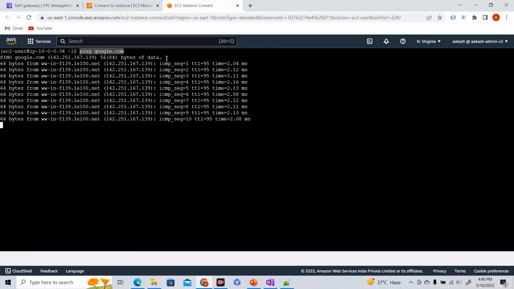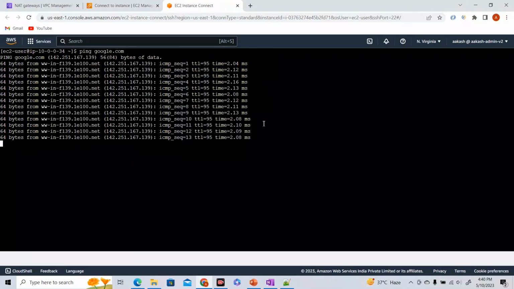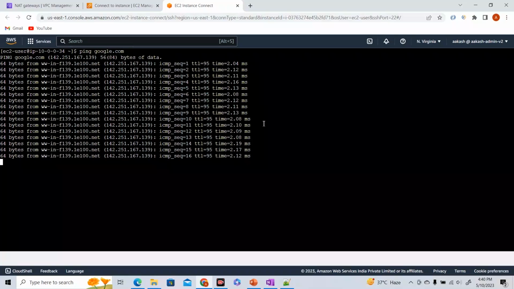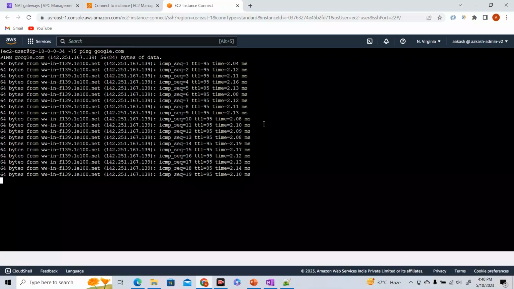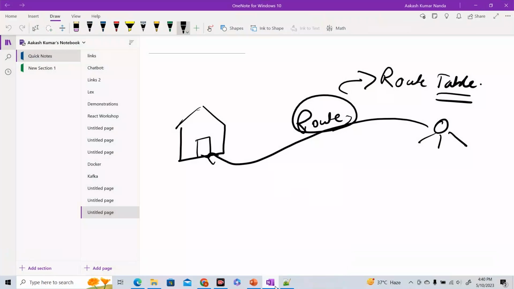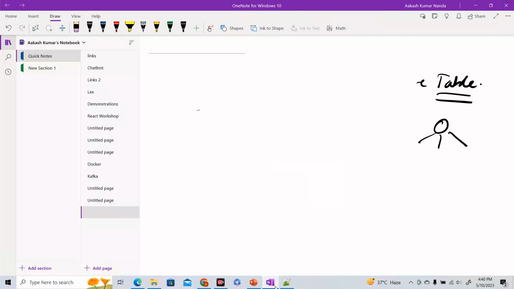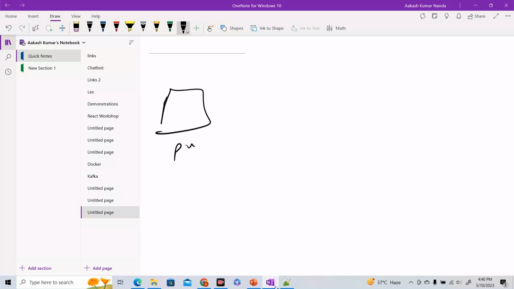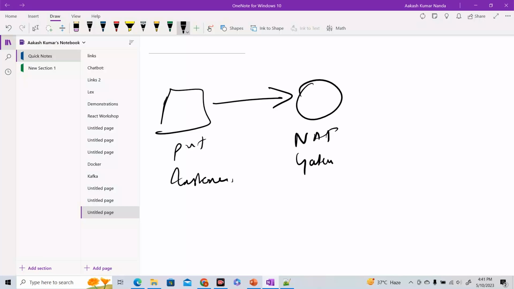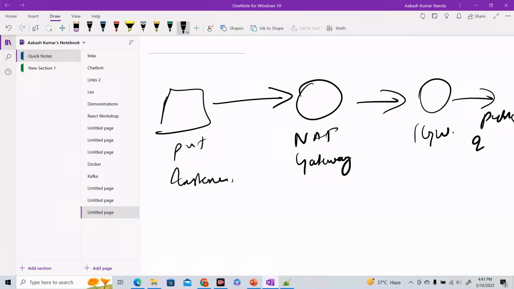google.com, which makes sense now, because now the traffic is going to the NAT gateway. From the NAT gateway it is going to the internet gateway, and from the internet gateway it is going to the outside world. And in simple words, if you want to understand what is happening, if I just have to draw a very bad diagram to explain, sorry, my diagrams are really bad. So basically this is your private instance. If it wants to communicate to the outside world, it first goes to the NAT gateway, and from there it goes to the IGW, internet gateway, and to the public internet. So this is the flow.